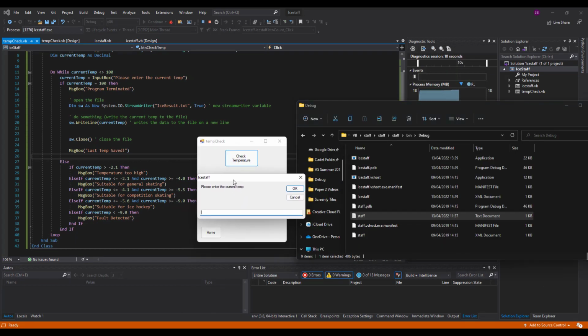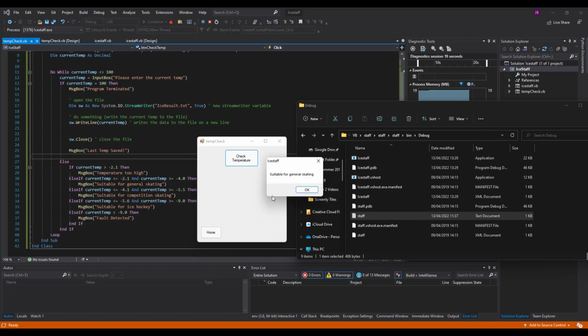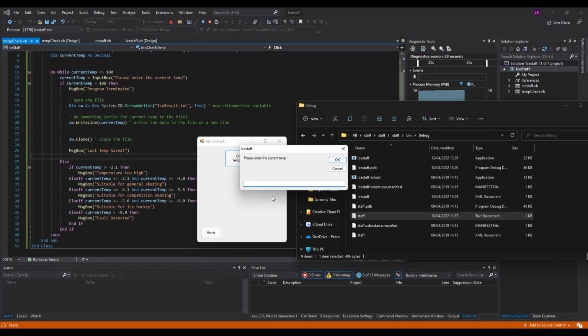Click on the current temp. So enter the current temp. Current temp is, let's do -2.6. Suitable for general skating. And let's go -4.4. That's competition skating. Okay, fine. I enter 100 now.